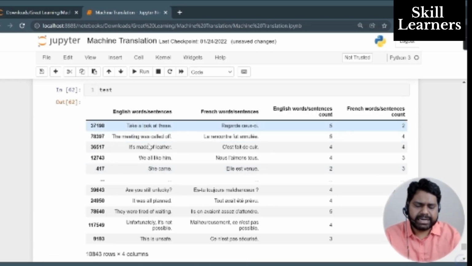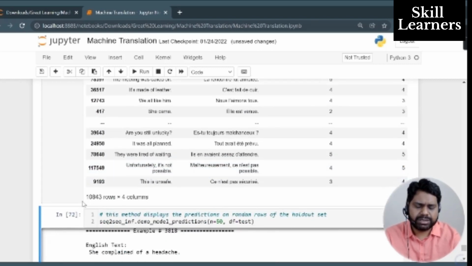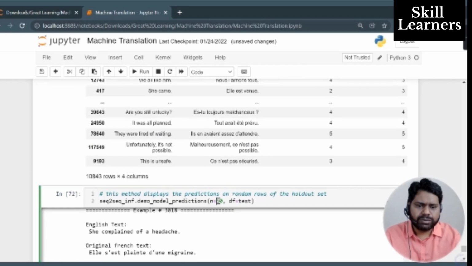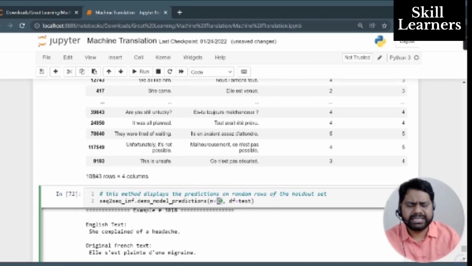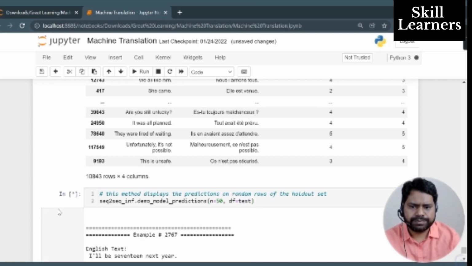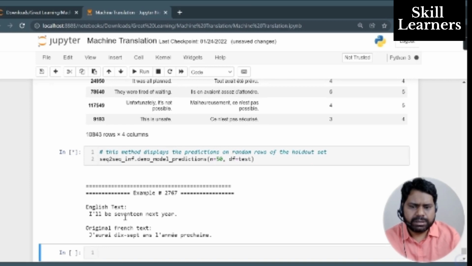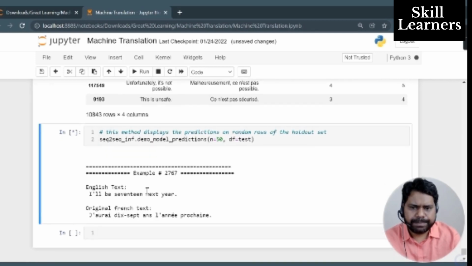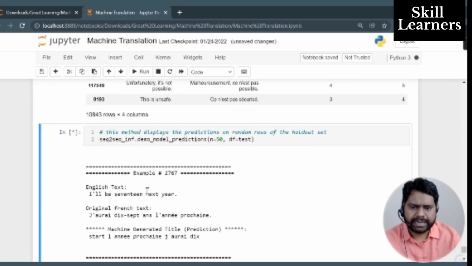So now let's see what our test data is. Our test data has 10,000 some values. We are not passing the entire 10,843 values. Instead of that, we are passing 50 data, and df is equal to test data. So now execute it. Let's see, it takes a couple of moments.